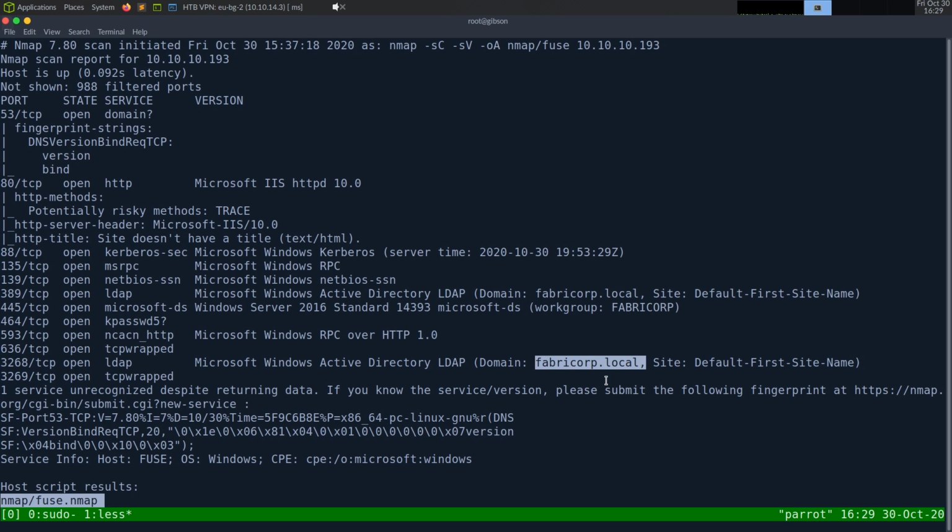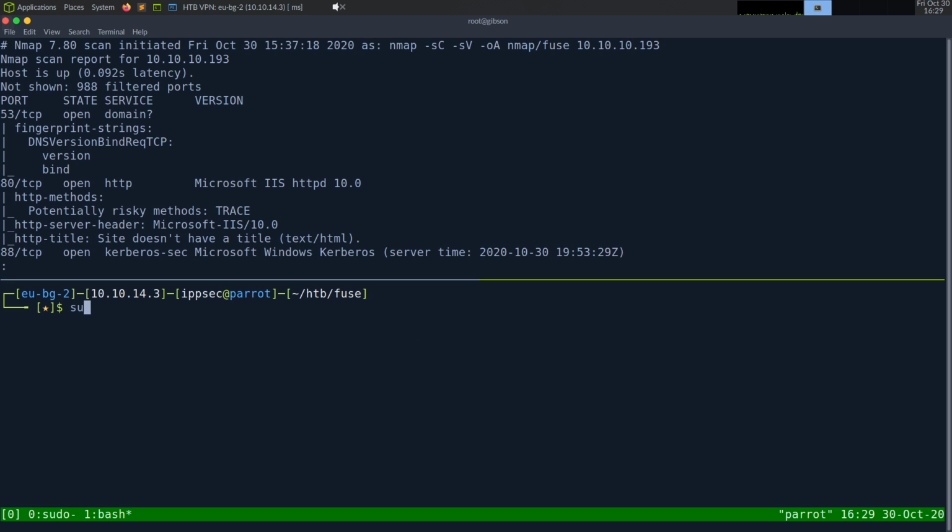So we could either just edit the hosts file to include this so a machine knows where this domain is, or we can edit resolv.conf. And I'm going to opt for editing resolv.conf. That way, if there's other DNS names, it just automatically gets it. And you can do this whenever you see DNS.